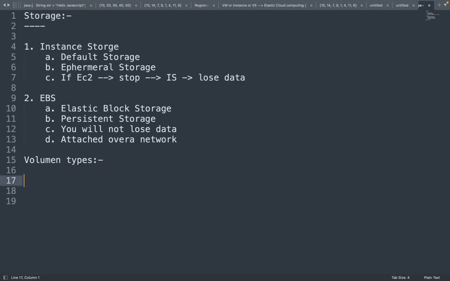Different volume types of your EBS. It is an important interview question. So for understanding this one, first I will take two things.